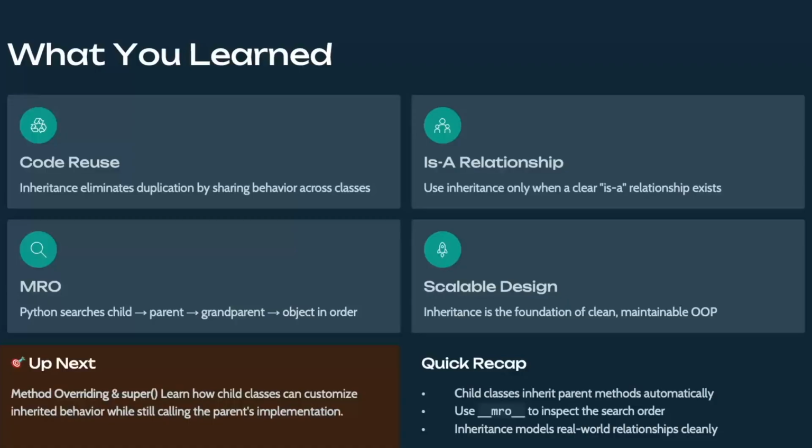In this lesson, we learned how inheritance allows child classes to reuse functionality from their parent classes. We created our first subclass, saw inherited methods in action, and learned how Python searches through the inheritance hierarchy using MRO. In the next video, we'll make inheritance even more useful by learning method overriding and the super function. We'll see how child classes can customize parent behavior while still reusing existing code.